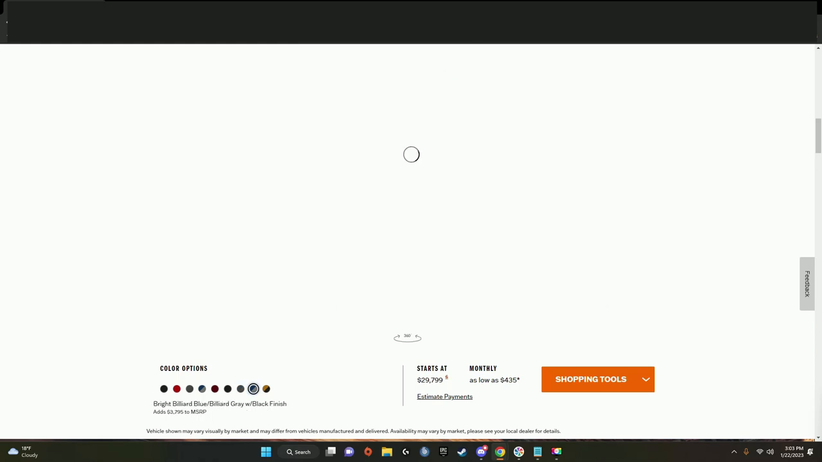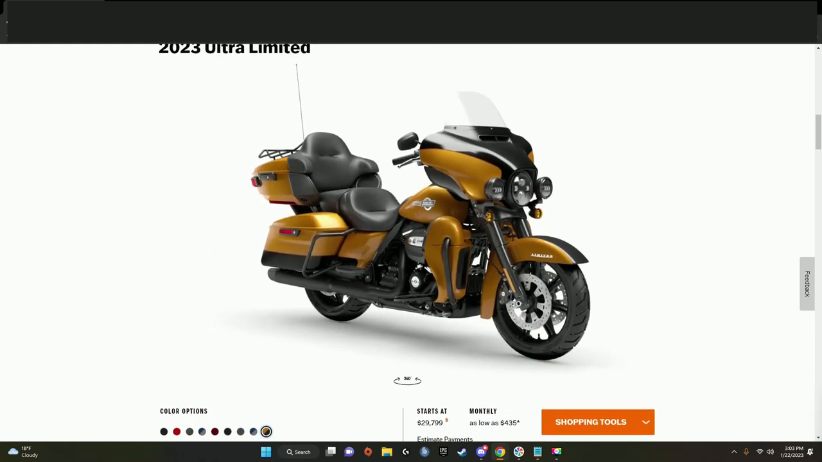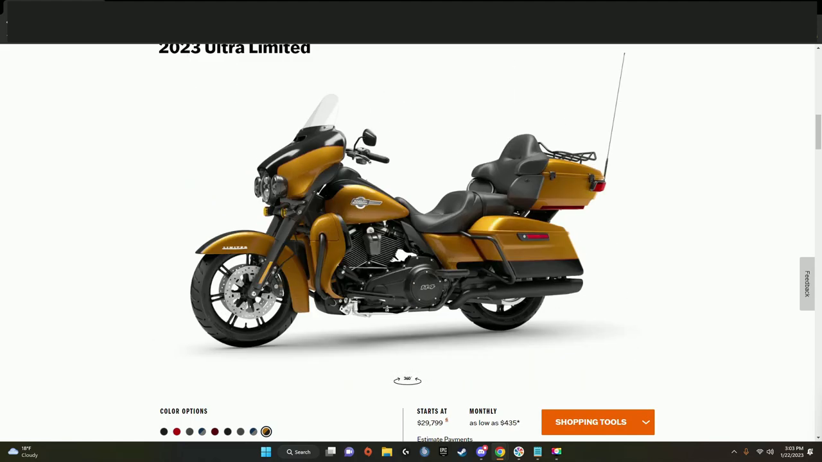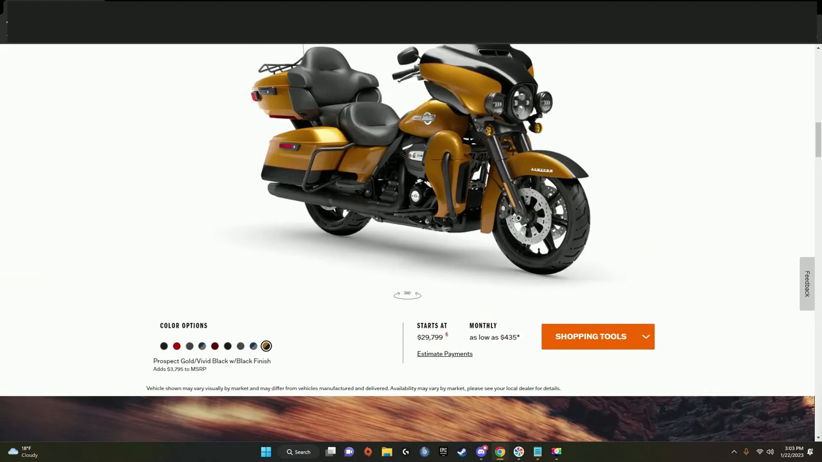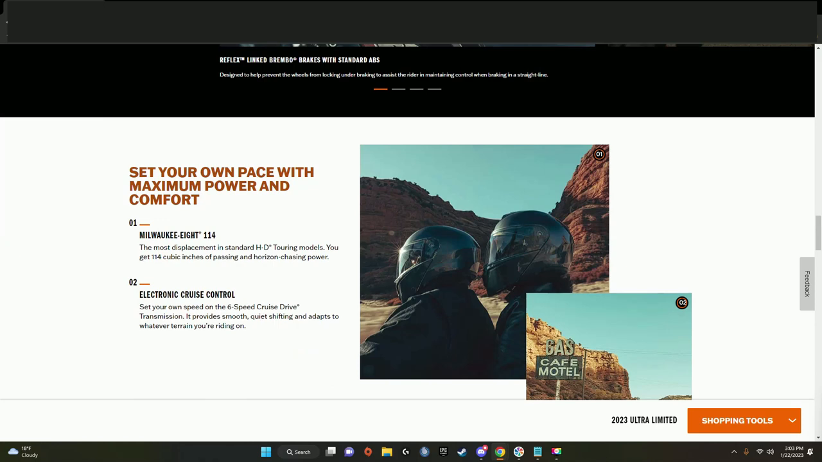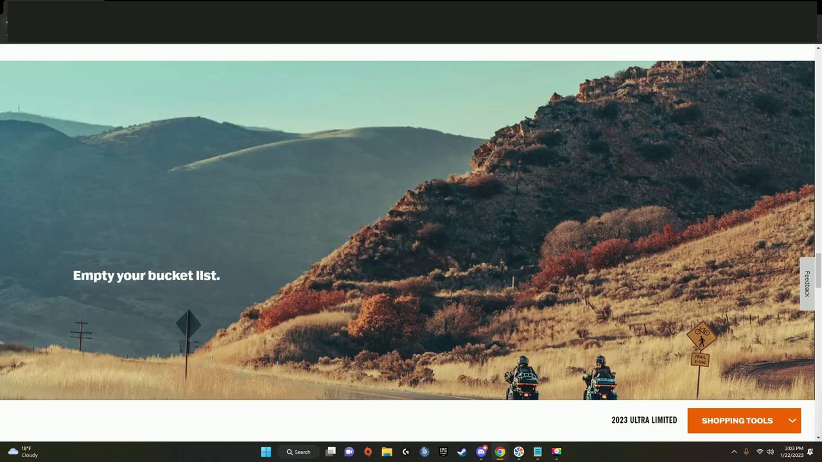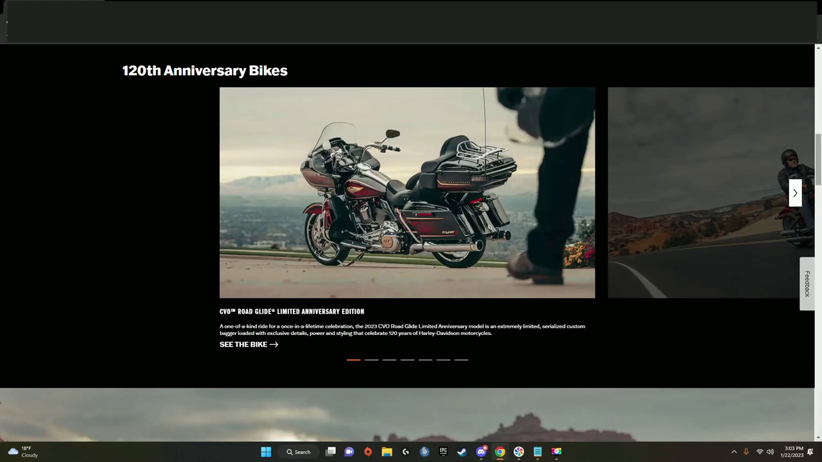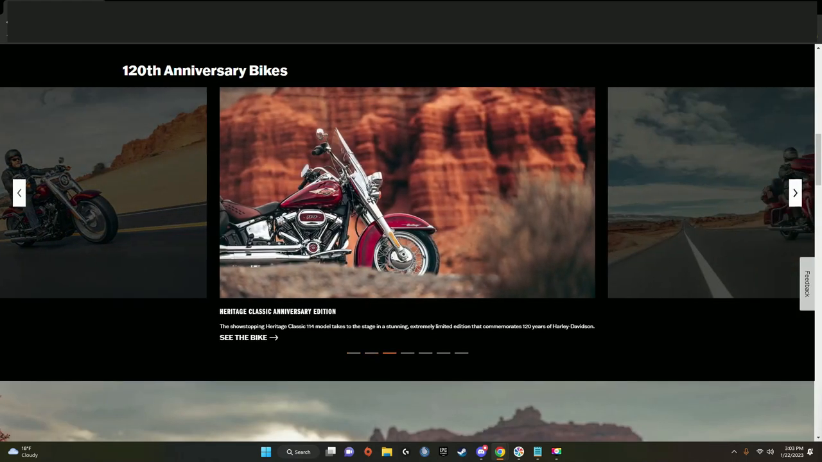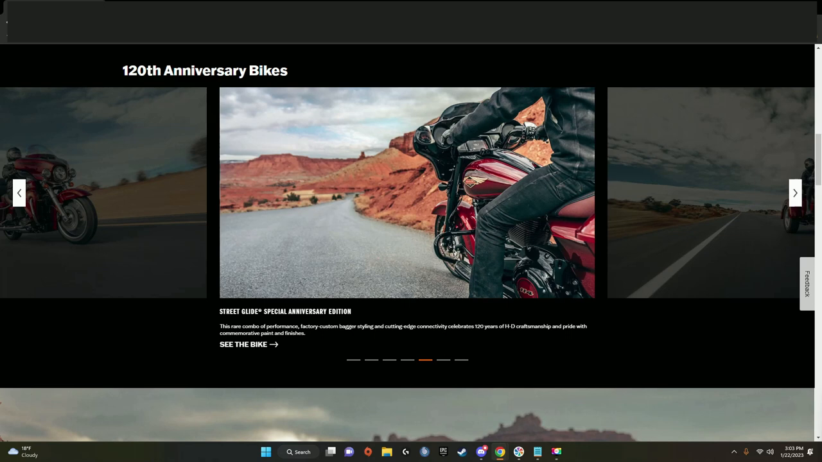Got the gray, the two-tone, and then you got the golden black. Wow, that's slick, and it's blacked out. That's so nice. Wow, cool. Moving on here, probably the Road Glide Ultimate's next. Nope, just the Street Glide Special.